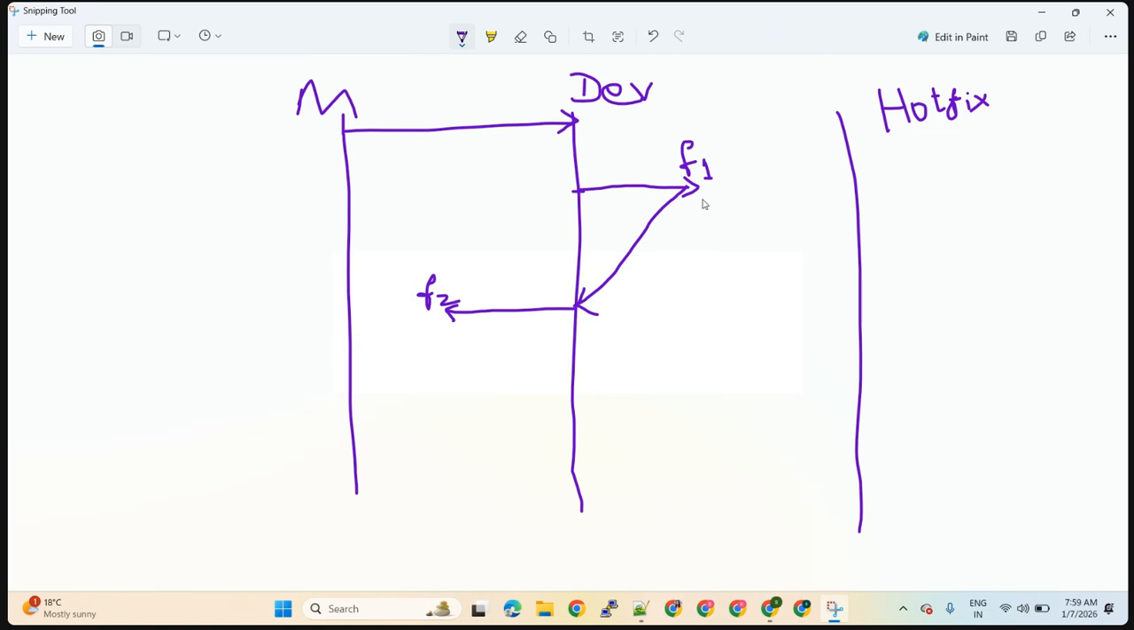I'm creating feature 1 from the dev branch, and whatever code we implemented in the feature 1 branch, we will test and release it in the feature 1 branch. Let's name the very first initial release version 1.0.0, and we create a tag for these changes as version 100.